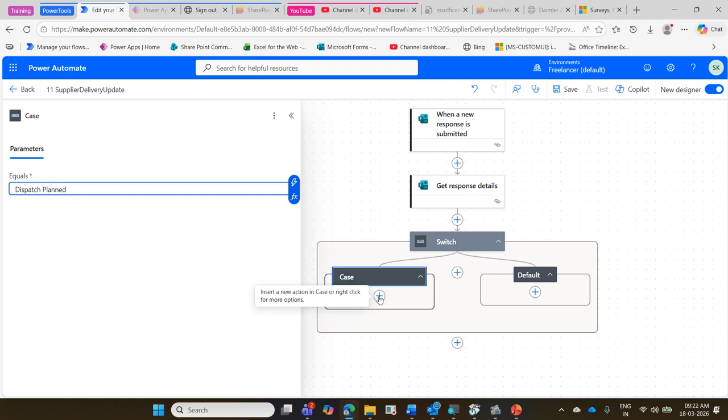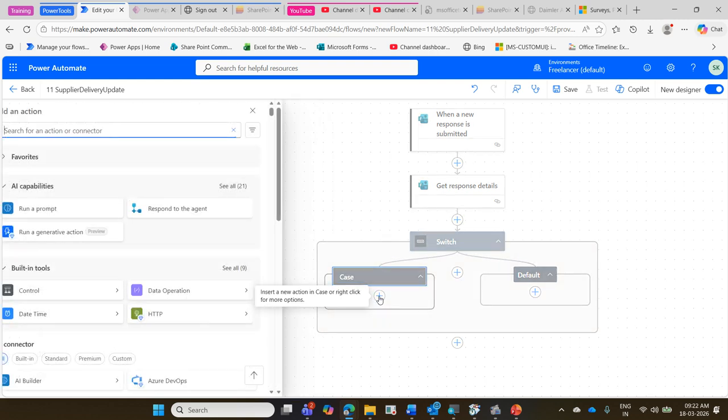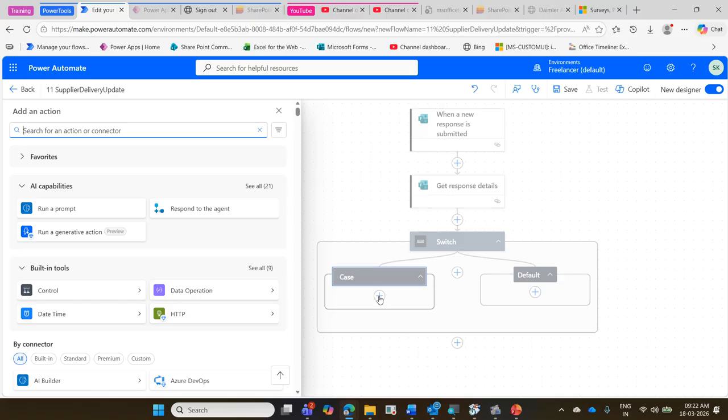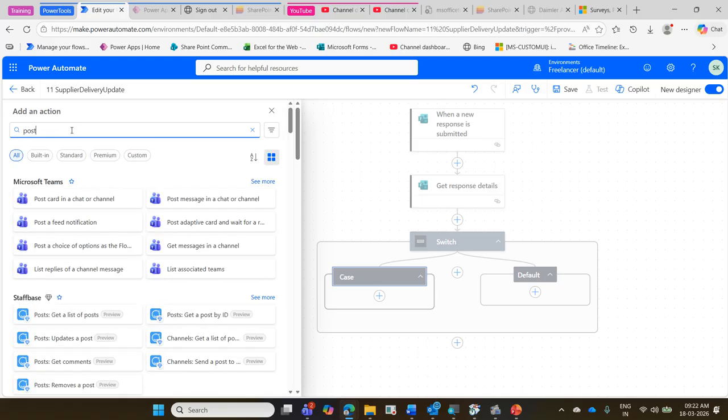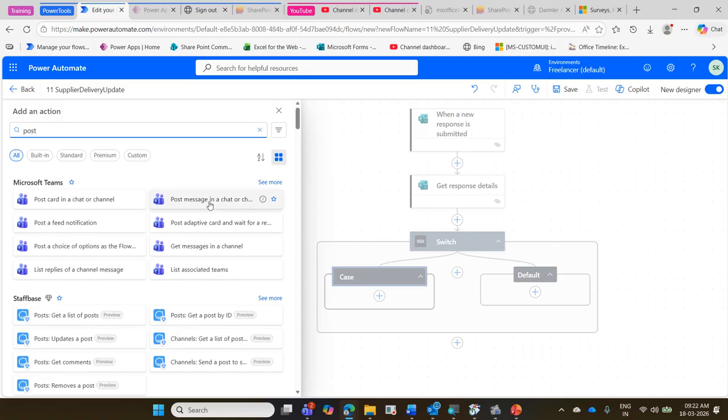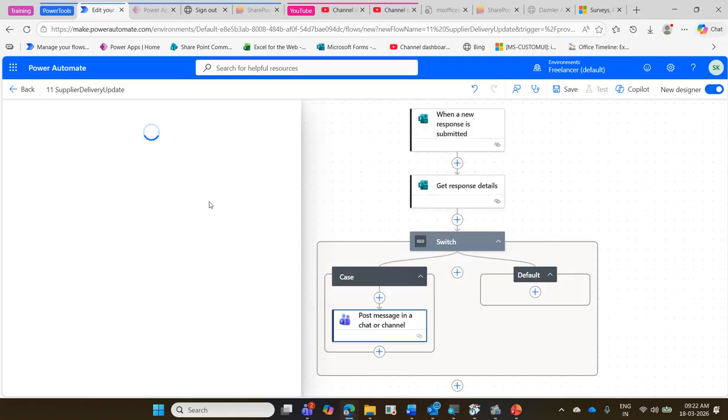So if the first case is delivery planned, let us click on the plus symbol. We'll send a mail or a message. Actually, you have to send a mail for checking. I'm just posting the message in my chat box in Teams, just for checking. I don't want to send so many mails.